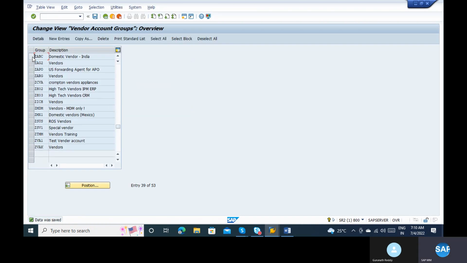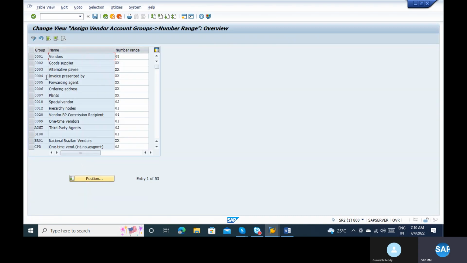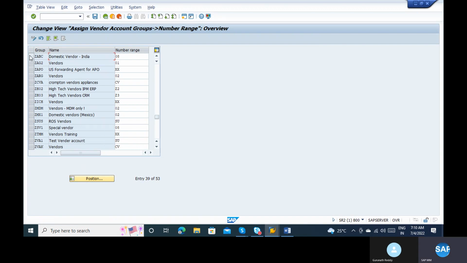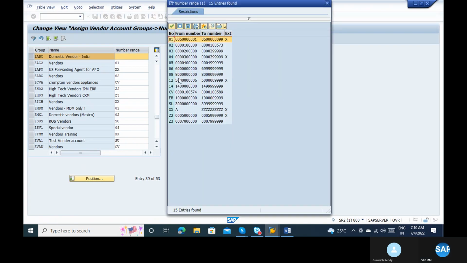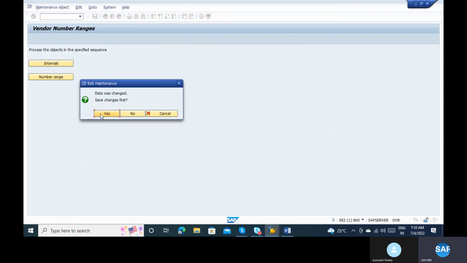Now we copied and created a customized vendor account group. By using this vendor account group, you can create the vendor master record. Now I am trying to assign the number range which I defined. Go to number range here, click on position, enter your ZABC vendor account group, and here you need to assign your number range. What is the number range interval which you defined? 07, right? So let's see, it is not saved. Let's go back. I think I didn't save that.